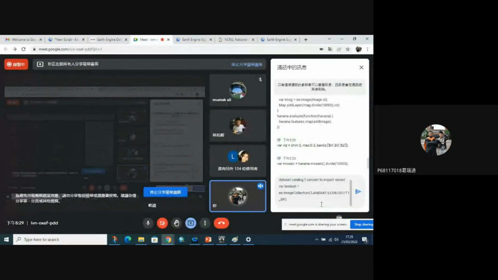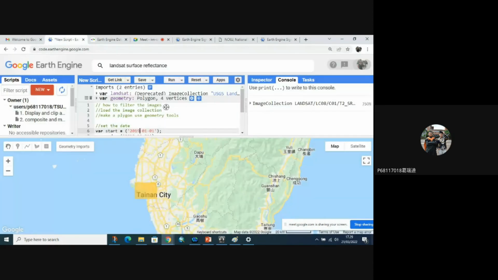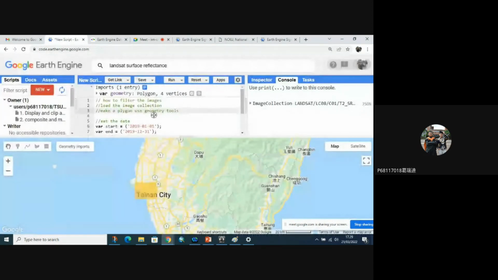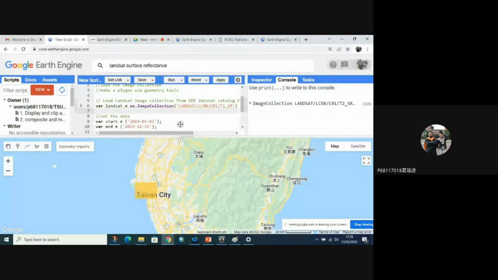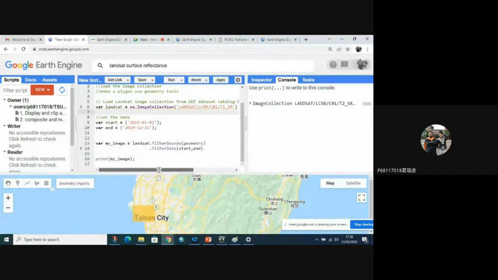Let's try these images. We call the Landsat image data. We delete it, just delete it. Landsat image collections. Okay, let's try. We have images here, 16 images.